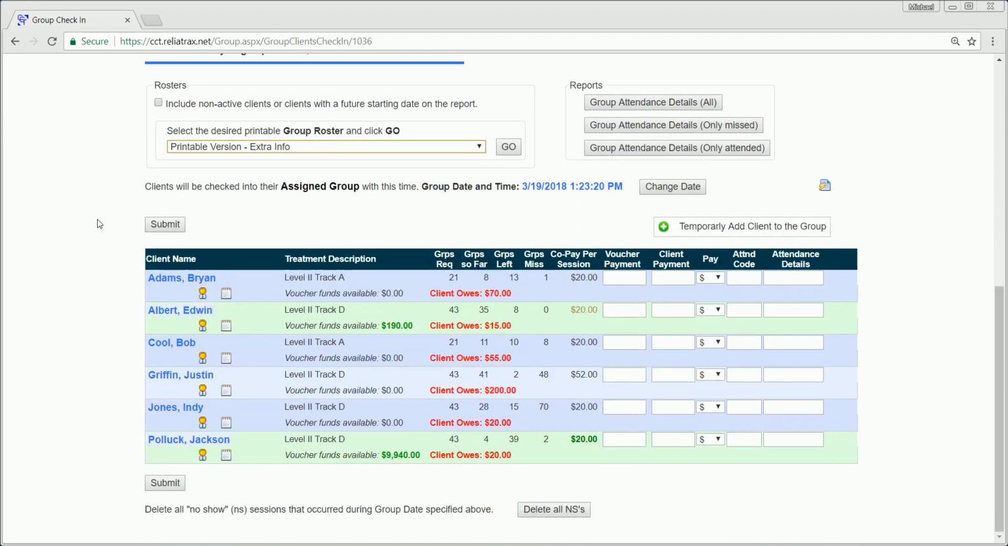All right, and here's my group roster. Just like with the individual attendance, when I'm checking these clients in, I want to enter what they paid. I want to use that money. Whether they paid the full cost, if they paid 0, I'm going to enter a 0. Entering the 0 does two things. It checks them in for the session, but it also says, hey, they didn't pay for this session, and it's going to make their balance go up and show that they owe. You can see here in red, these clients, they owe some money.